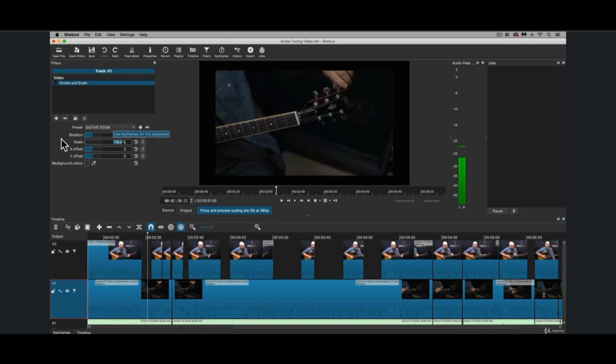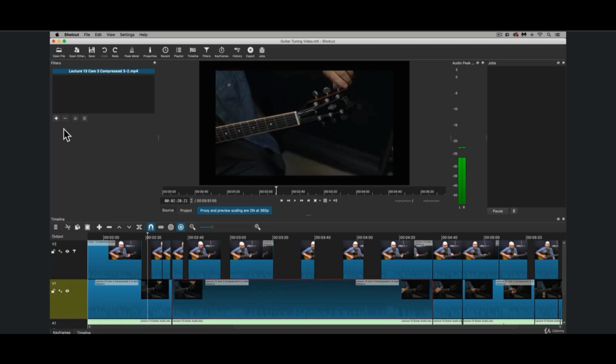If you want to remove a filter, simply select it and press the minus button, and that will delete it. Careful when doing this, because you can't actually undo this action.